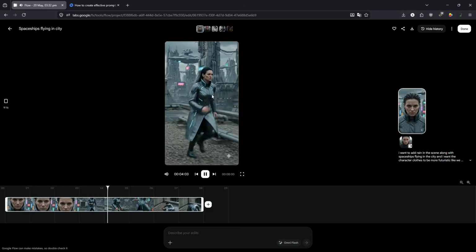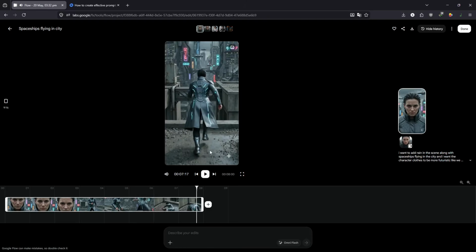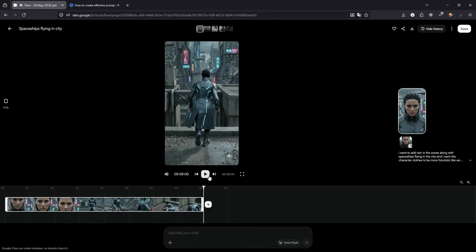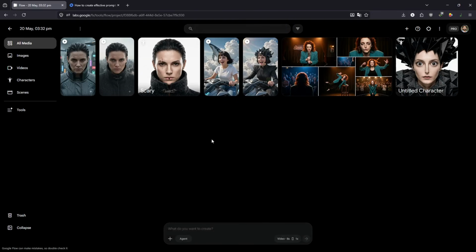Here you can see the rain is not that much. Again, when she fell here, you can see the rain, the puddles and all that stuff. So yeah, this is good. And the clothes have been changed, so that's a really good thing. So this is just an introduction to how you can use the Omni feature.